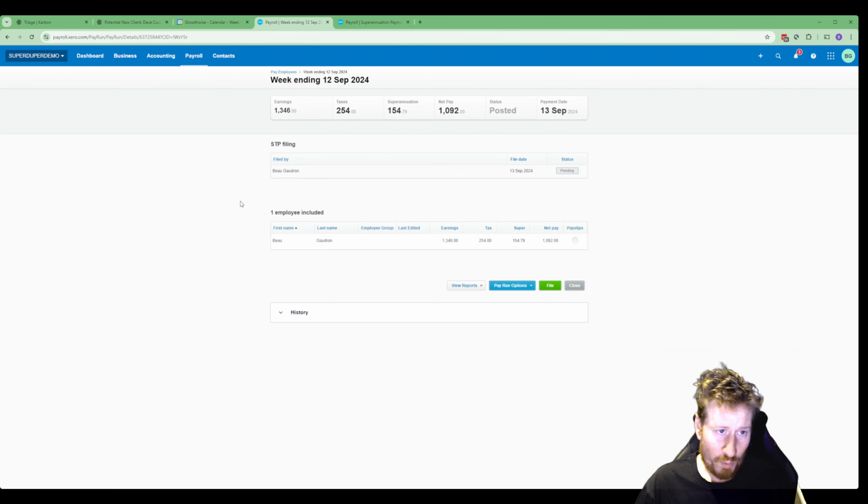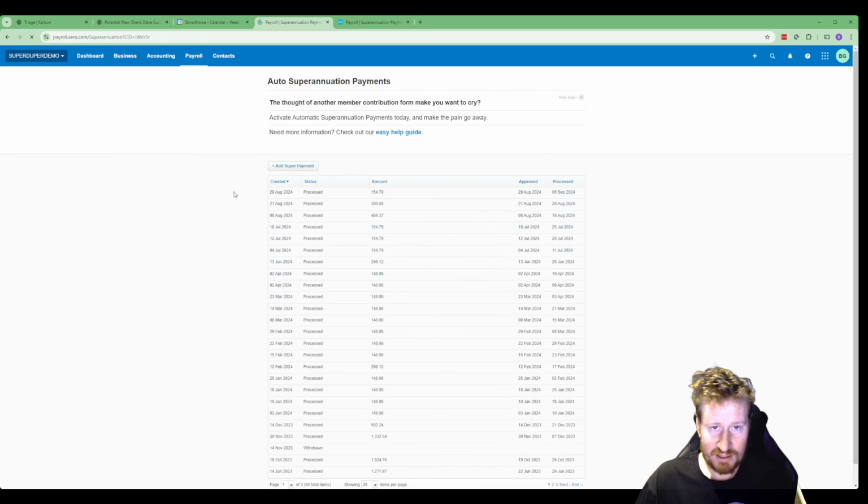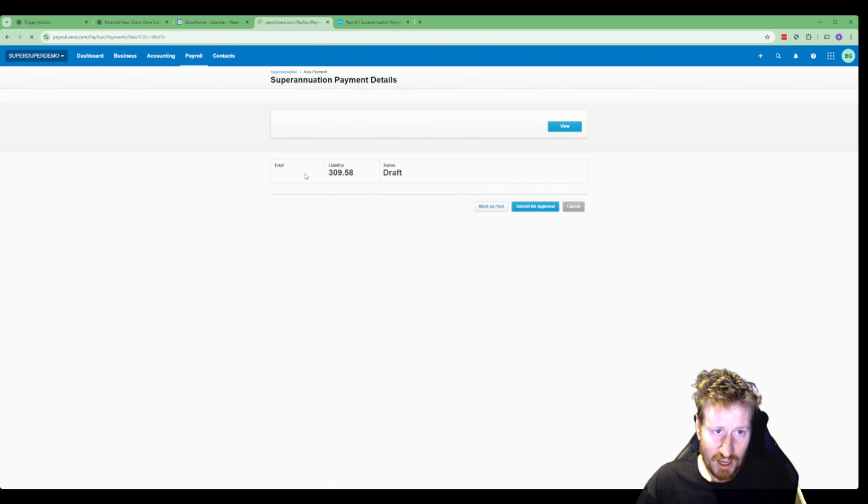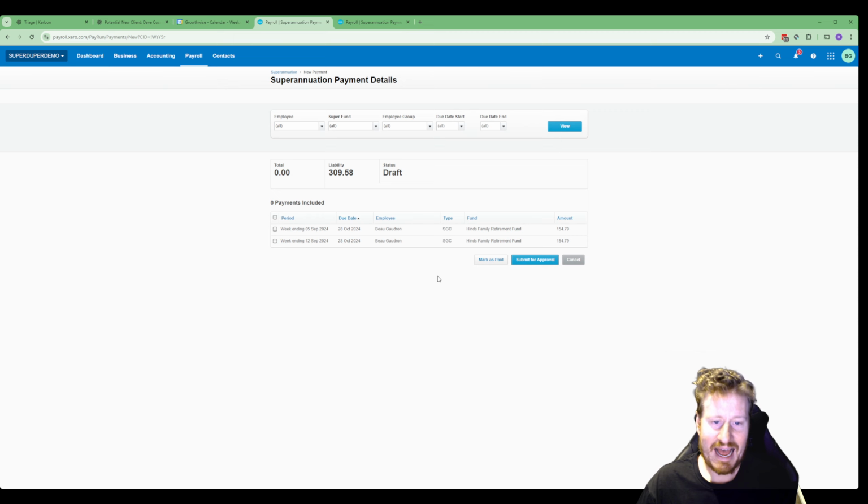Now to get there, all we need to do is click on payroll and then superannuation. So this will take us into Xero's Autosuper screen, and the next thing that we want to do is click on add super payment. And by default, it's going to show you everything that hasn't already been submitted. So you can see here, we've actually got two super submissions that haven't actually been sent through to a fund. Now, all we need to do is actually just tick the ones that we want to actually submit and then click on submit for approval.